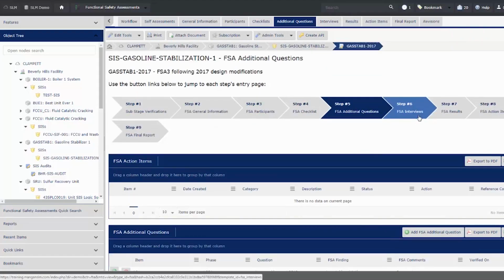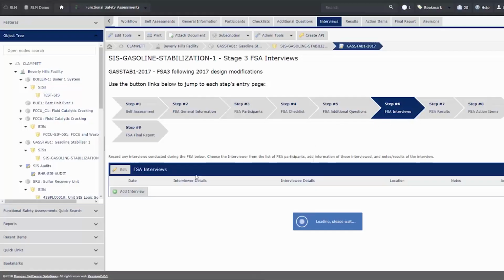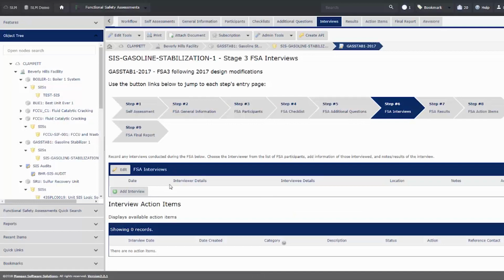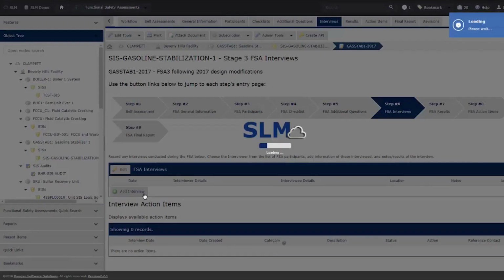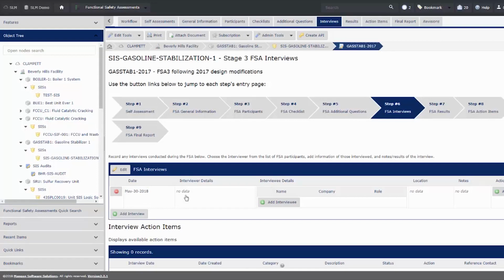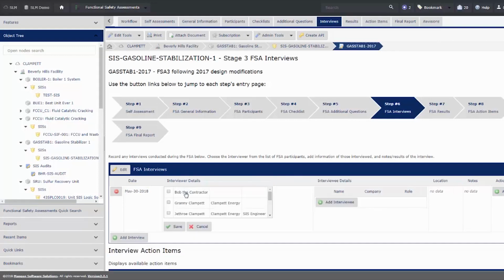For step 6, FSA Interviews, this gives you the opportunity to log any interviews that have taken place throughout the FSA process. So in order to add an interview, select or click on the button, Add Interview. Now here, you can add any interviewer details, and this allows you to select anybody who has participated or anybody that is in the list of participants for this FSA.